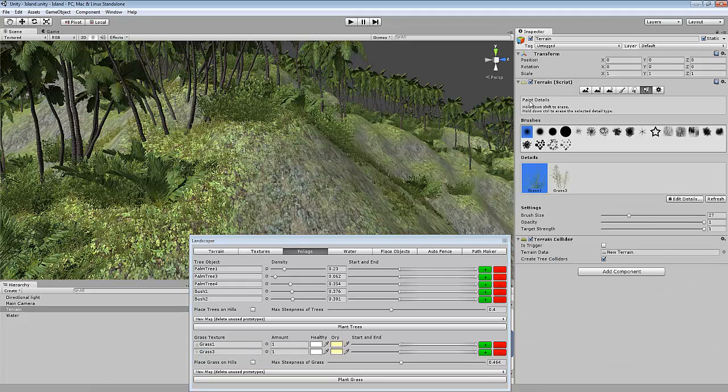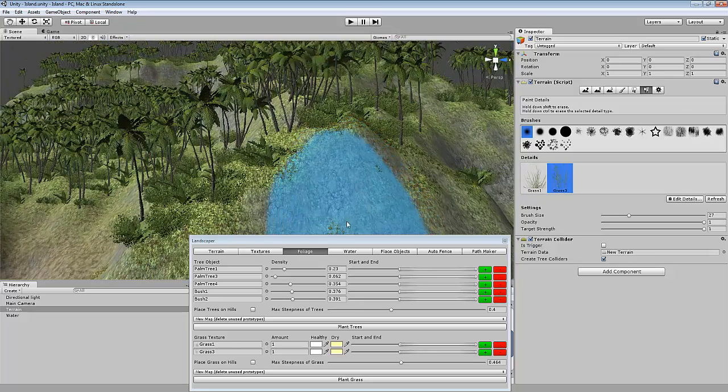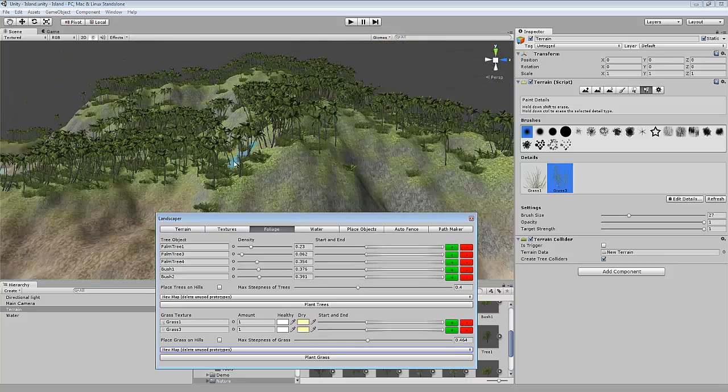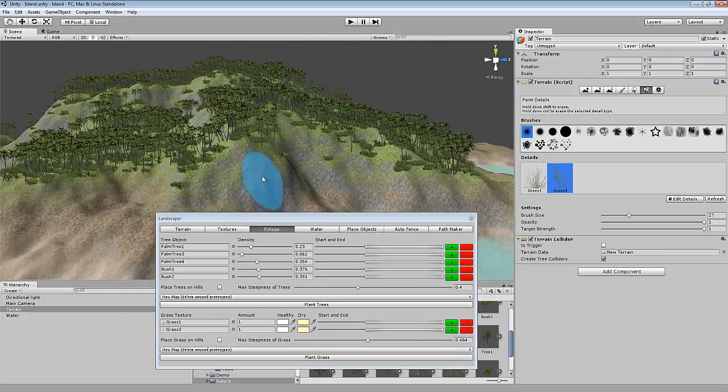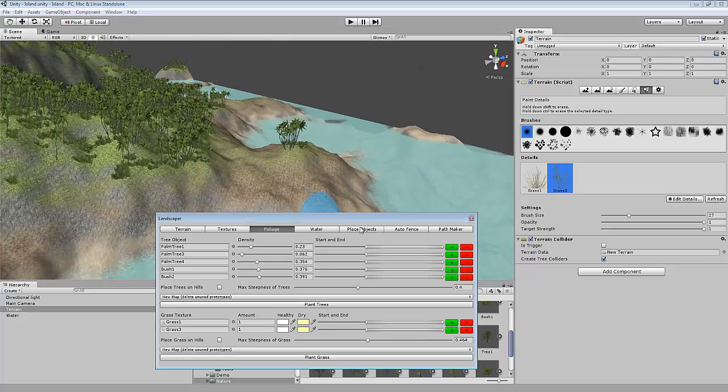If you go to the plant paint details section of the terrain, you can see all of your possible grass and objects you could plant. So you can either delete the unused, keep the unused, or add to the map. So that's it for the foliage section. I'm pretty happy with how this looks at the moment. So let's go on to the place objects.